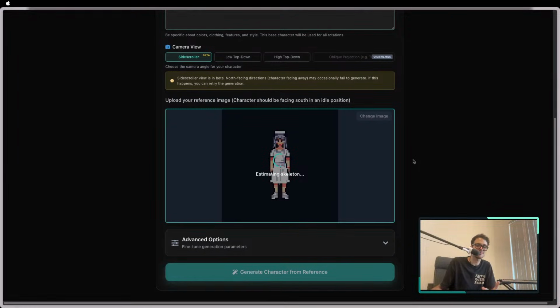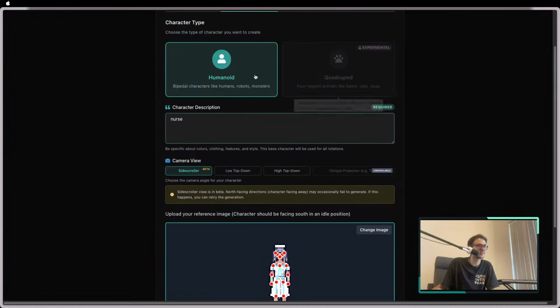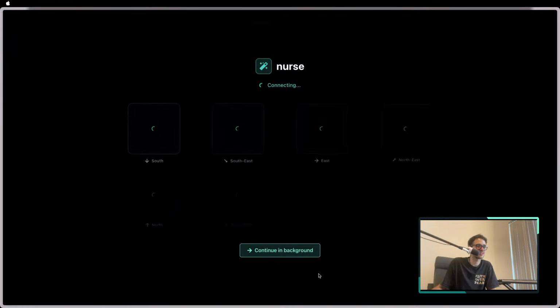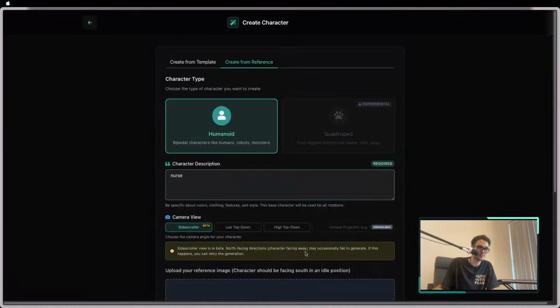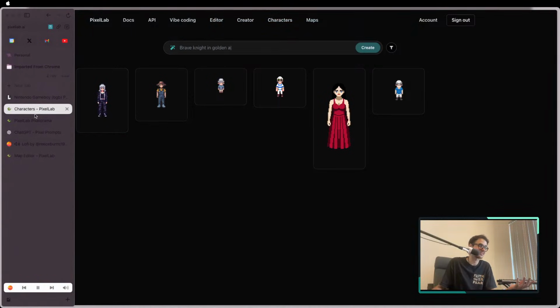Sometimes it depends on the character, honestly. Like if the character is pretty clean, it gets it right away. If the character had some pixels that are like, oh, what's this and what's this? Is this an eye or is that an ear? Okay, there we go. So yeah, nurse, generate from reference, and that way we should have basically style consistent characters, you know?